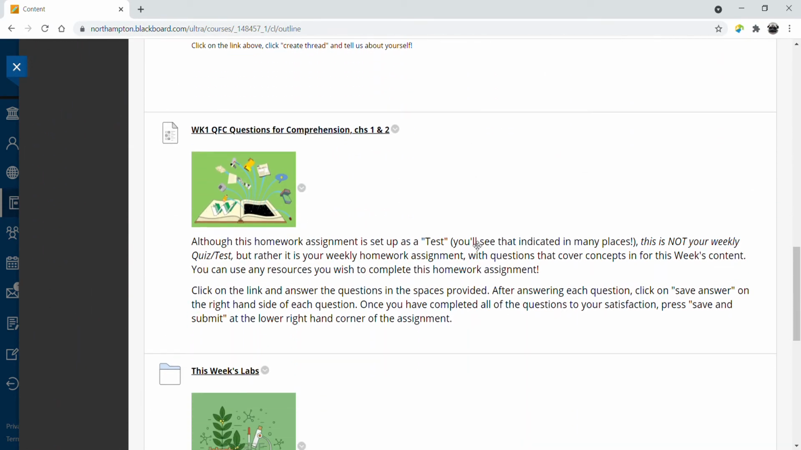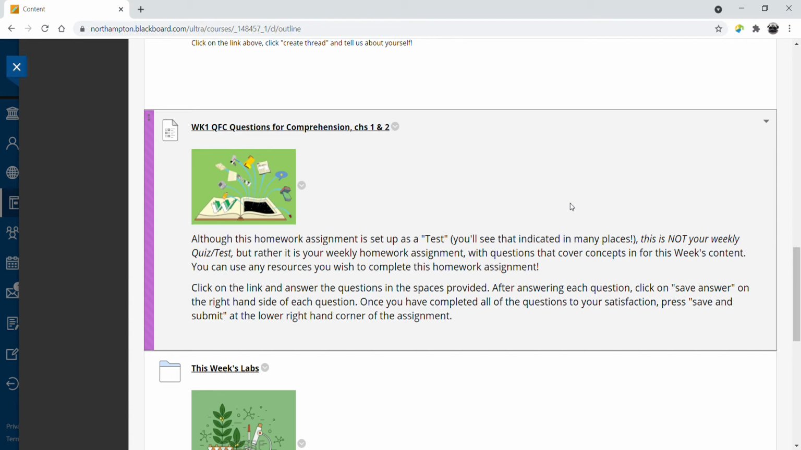So for your questions for comprehension, this is set up as a test, but it's not a test. It says it in so many places, but these are your weekly homework questions. This is not your quiz. Your quiz is further down. It's your homework assignment with questions that cover concepts for this week's content. You can use any resources you wish. You don't have to do it in one sitting. You have all week to do it.